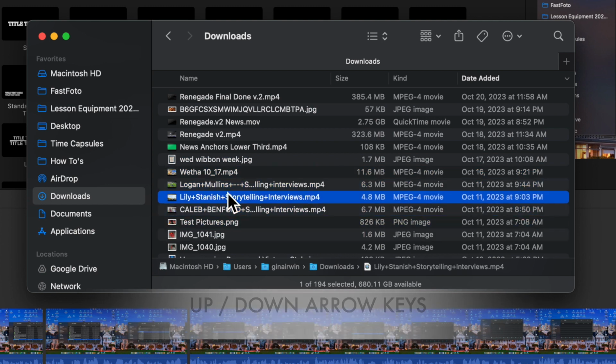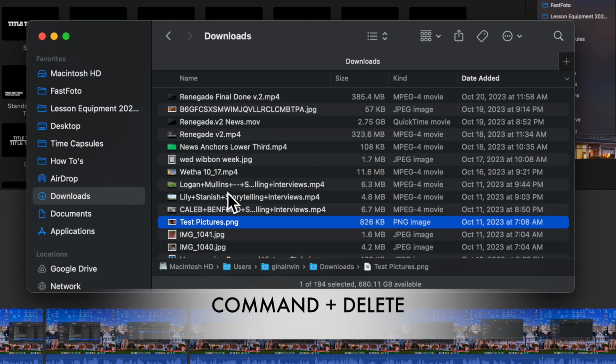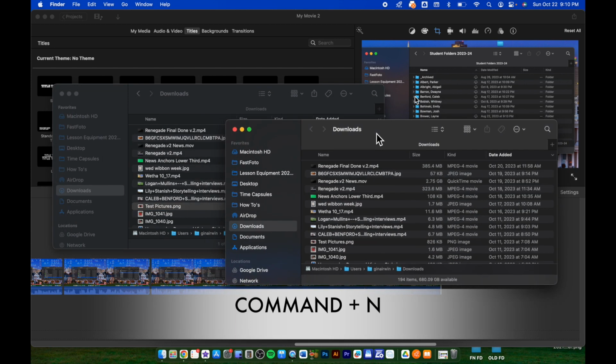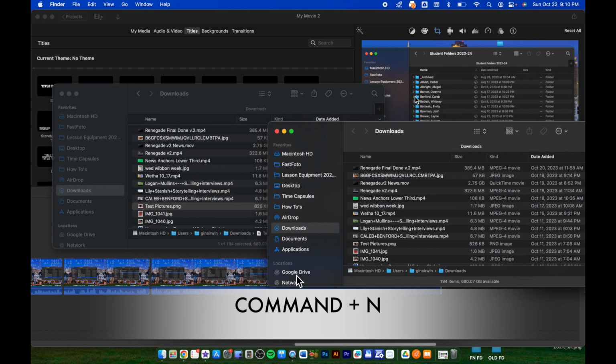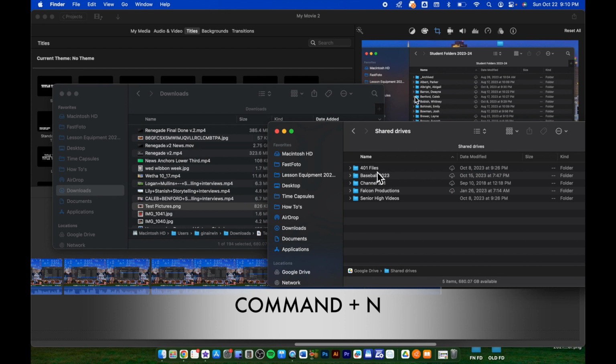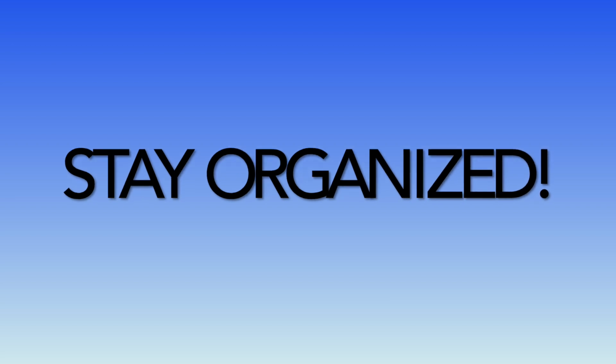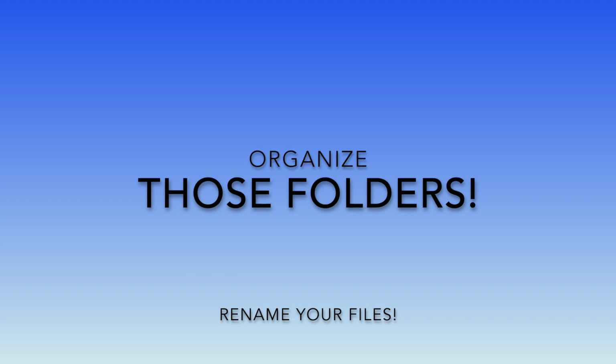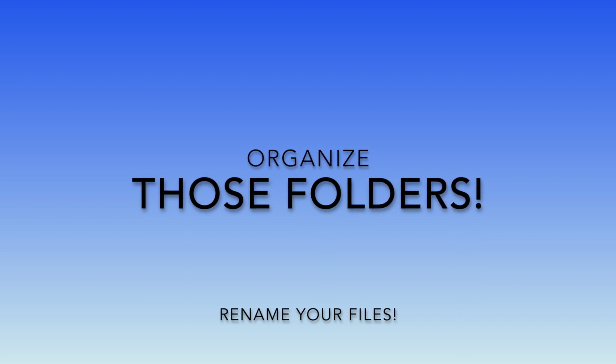So again, delete the bad things that you no longer need with command delete, and make sure that you are moving everything into Share Drive appropriately using that shortcut, command N. From the downloads, drop it into the appropriate drive folder, which should be yours, and then organize that drive folder. So as simple as that, guys. Do that, make that a habit and routine, and you will appreciate that organization so much as you start to go in and do further editing.